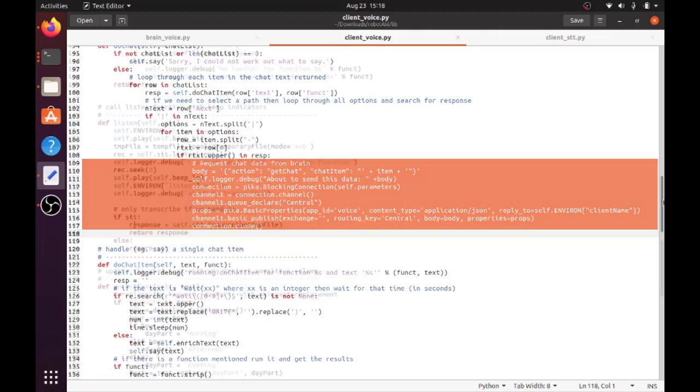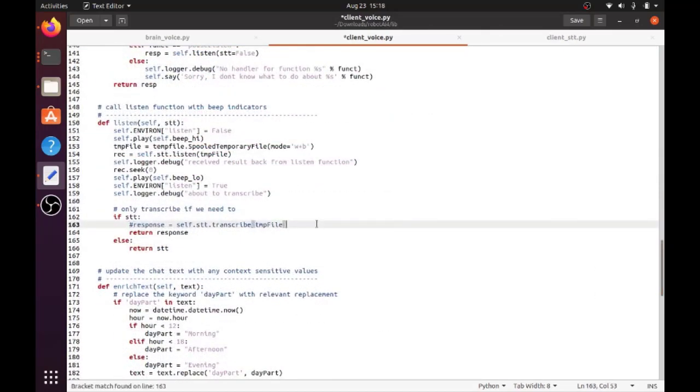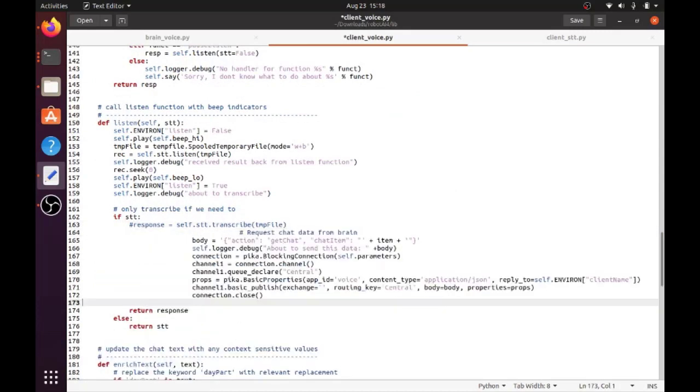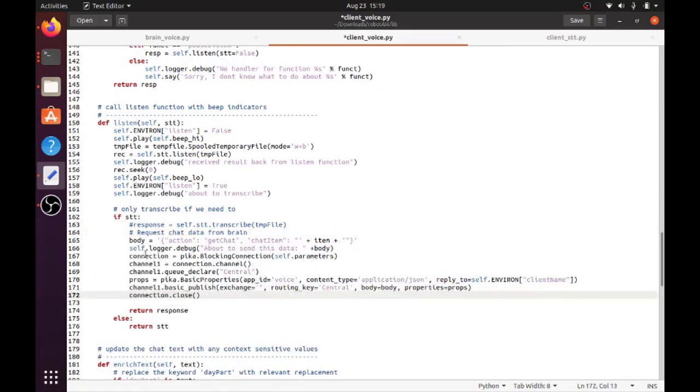I'm going to copy this code that sends a request to the brain and paste it into our listen function to send a new request type to fetch a suitable response to our transcribed text. The app ID will be voice, so I'll need logic in my brain_voice.py to handle it, and the action is getResponse with the transcribed text being sent along with it.